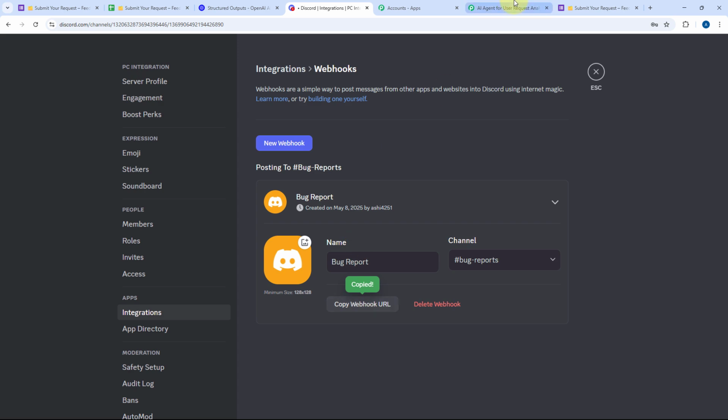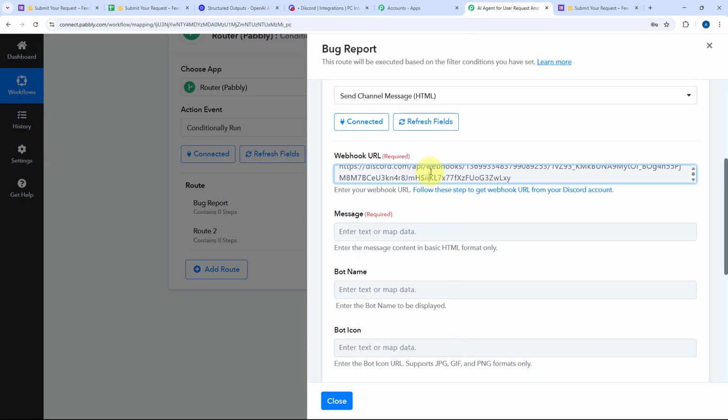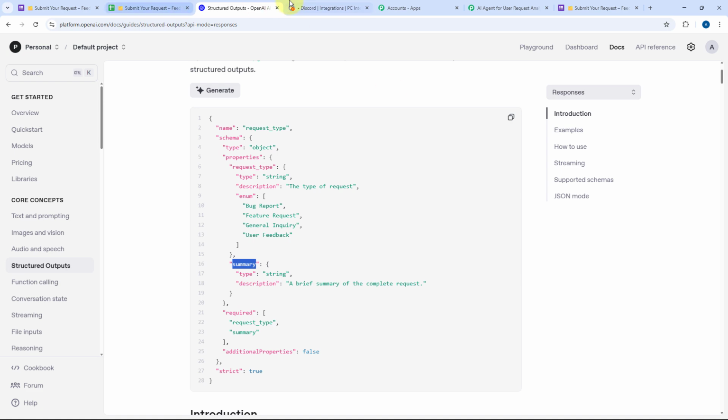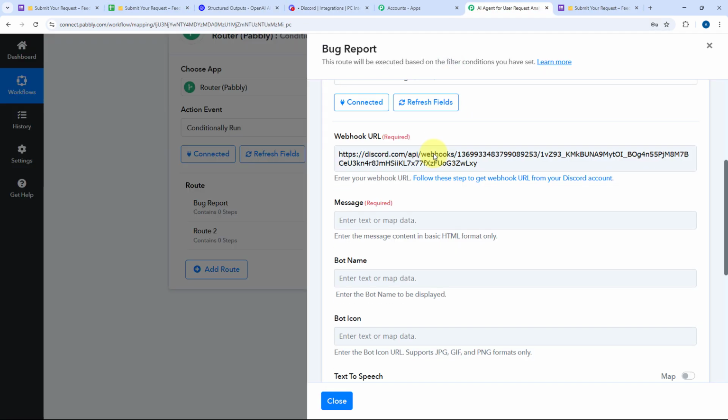After copying the webhook URL, just go to Pabbly Connect and paste it over here in the webhook URL field. So in this way, using this webhook URL, this AI agent will send the messages on this bug report channel of Discord whenever we get a user request as a bug report.